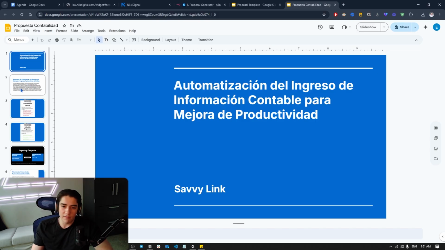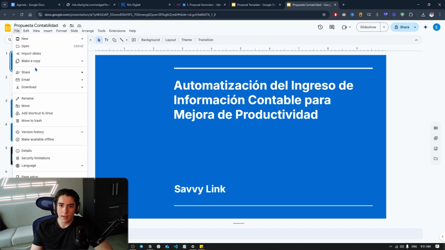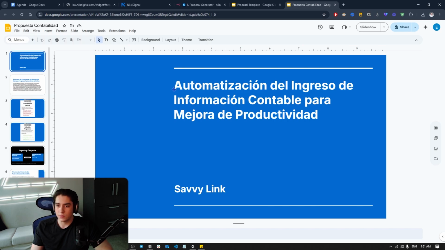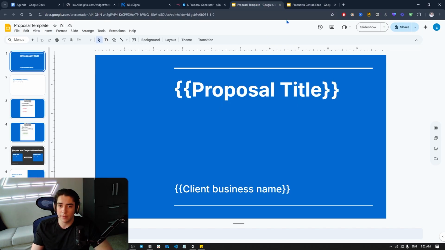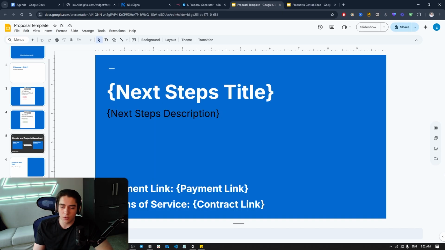And after you have a proposal that you like, then you make a copy of it, and then you create a variable for each one. So for example, this is title, slide 1. This is business name, slide 1. This is title, slide 2, and so on. So that's exactly what I did in the template. As you can see, it's just all variables at this point.